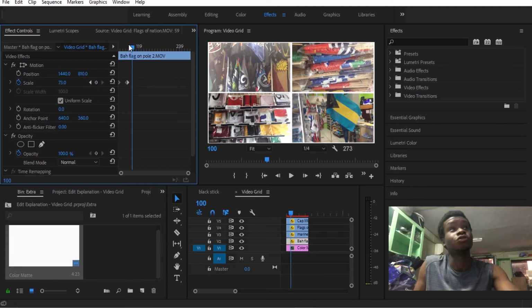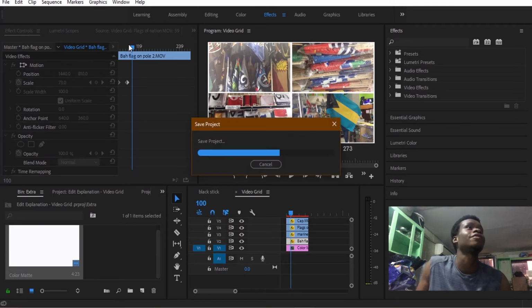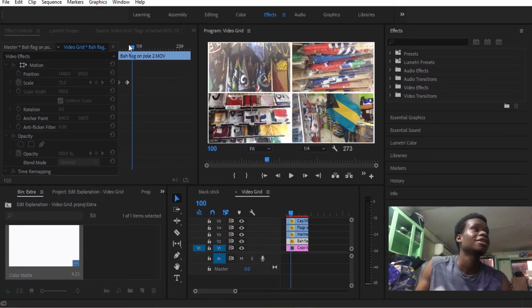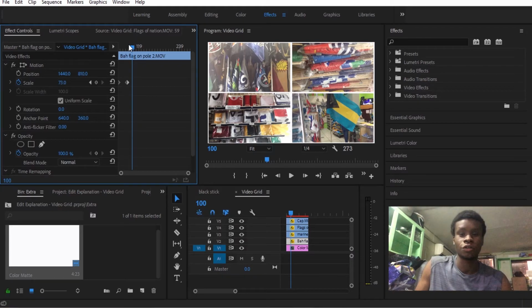Oh, always hit Control S. That saves your stuff so that if anything catastrophic happens, you don't have to start all over again. And trust me, you want to do this. Always hit Control S. No matter what little thing you do, hit Control S.